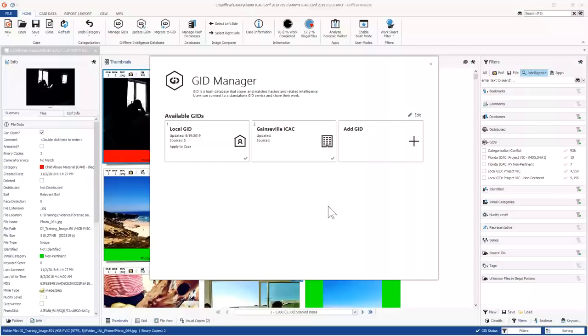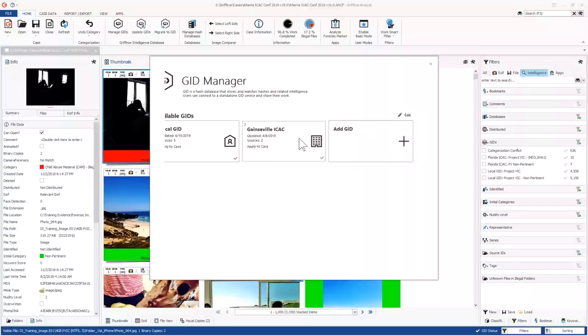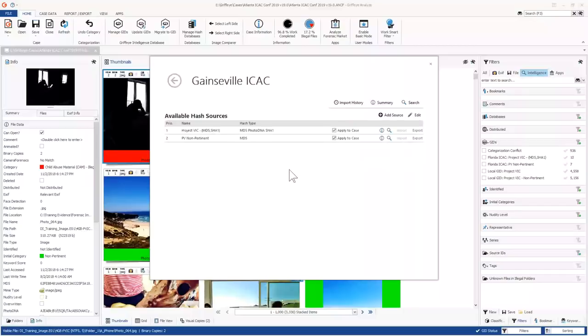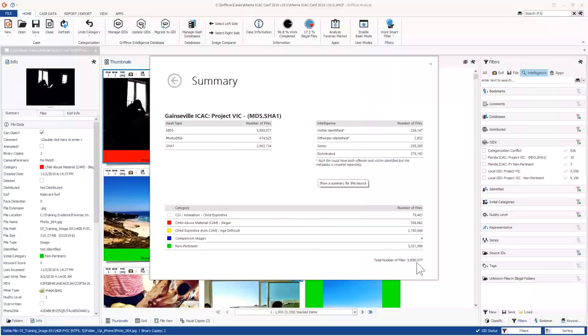And notice now I've named it the Gainesville ICAC, spelled wrong, but there are two sources in there. And if I open it up, it quickly shows me. Again, this is a remote GID that is running on an operations server in Gainesville. And I can quickly look in there and see that this is a 6 million file strong Project Vic hash database with lots of information in here, all the victim identified offender stuff.